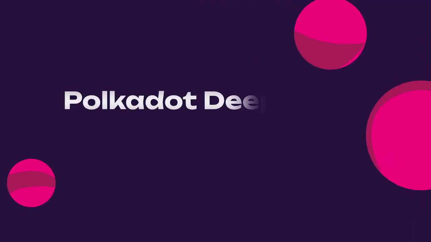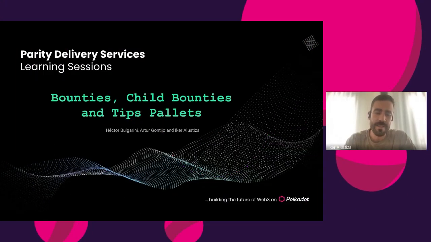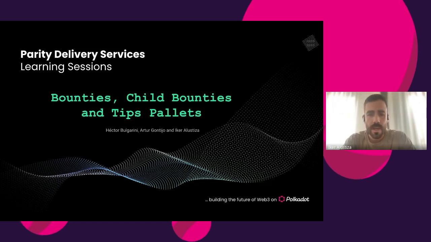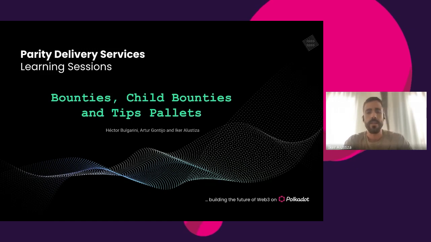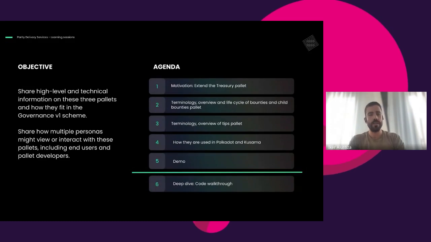So yeah, let's start with this fourth learning session. This one is going to cover not one, but three palettes: Bounties palette, Chill Bounties palette, and Tips palette. It was prepared by my colleagues, Hector and Arthur, and myself, Iker Alustiza. So what is the objective of this learning session?